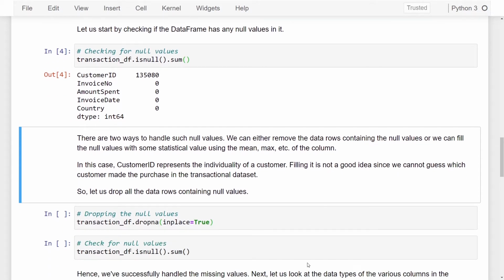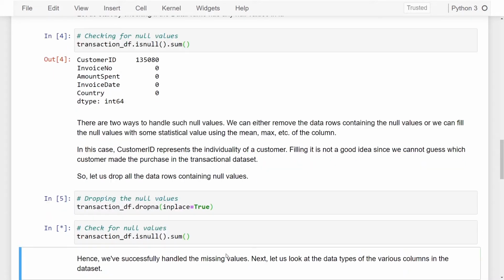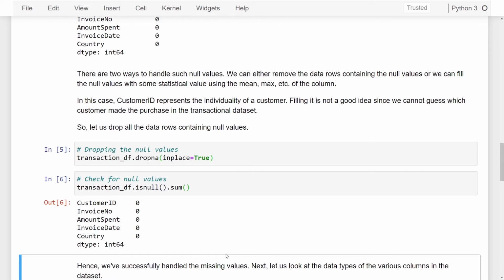We will do that by using the dropna function of the pandas data frame, and if I go ahead and run this line of code, it will drop all the null values, and if we go ahead and check it again, we can see that there are no null values in any of the columns of our dataset. Hence, we've successfully handled the missing values.